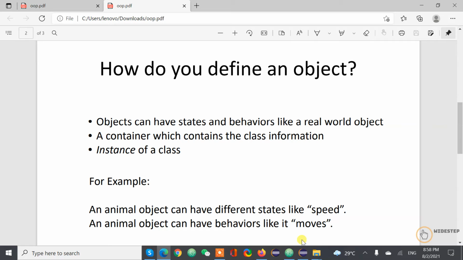Everything you see around yourself is an object. For example, a human is an object, you are an object, I am an object, a car is an object. A chair is an object, a table is an object. Everything around you is an object. So I think it cannot get anything easier than this.